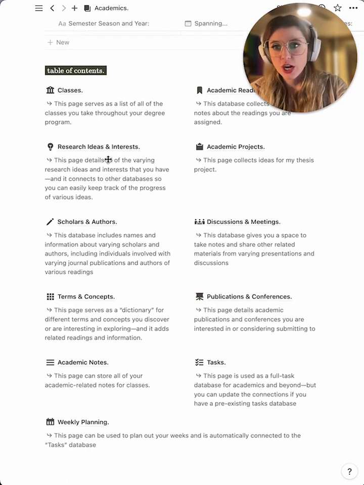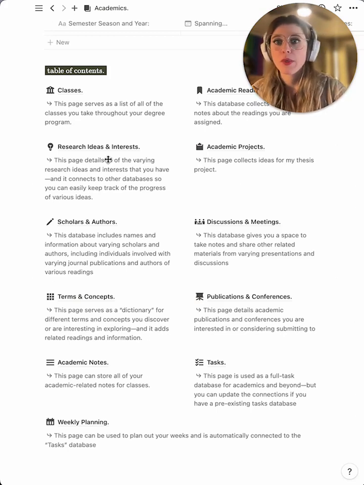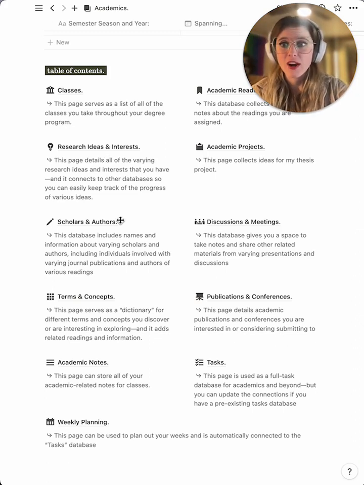which is this research ideas and interest database, which lets you keep track of any ideas that you have for research projects or essays or conference presentations as you are going through readings, whether you're in class or on the bus on the way home. This can just give you a dedicated space to keep track of any ideas you have of things that interest you.